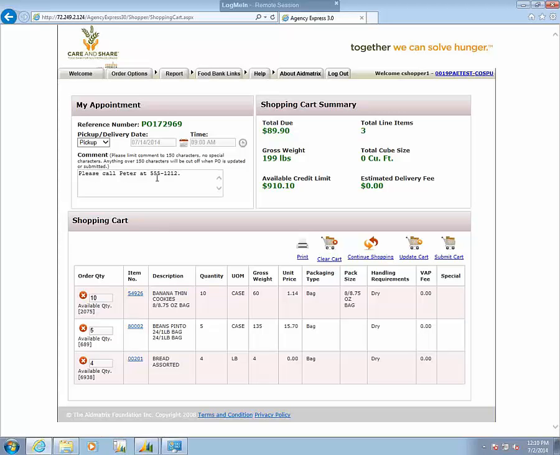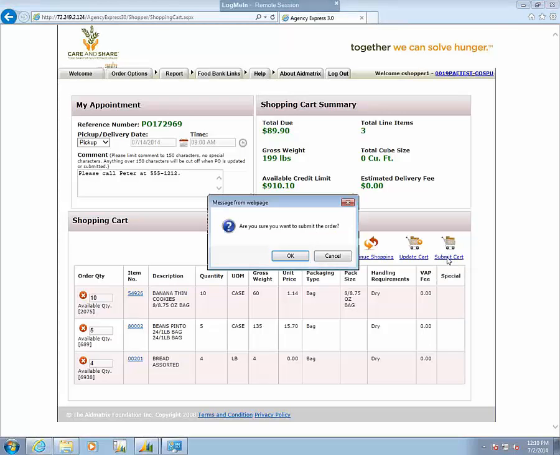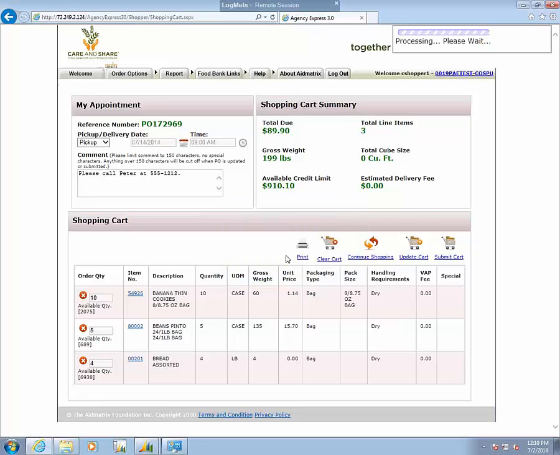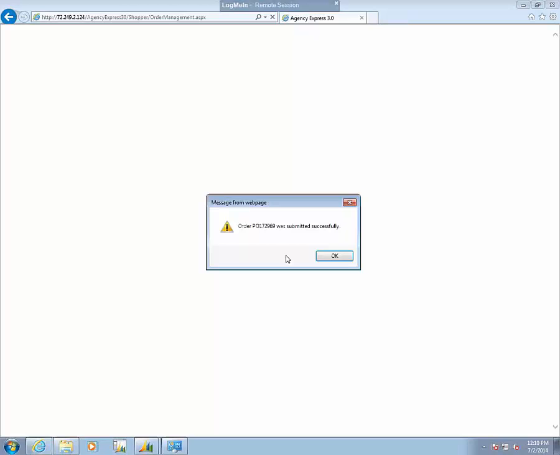And then when they're ready to submit the cart, they would come in here and click on Submit Cart, or continue shopping, or if they want to start over, clear cart. If they want to print, they can print now, or they can print after they've submitted the cart, either way. Or they can do both. It always asks them, do they want to submit the order? And they confirm that. And then once it's done, it will pop up with a message telling them that their order was submitted successfully.